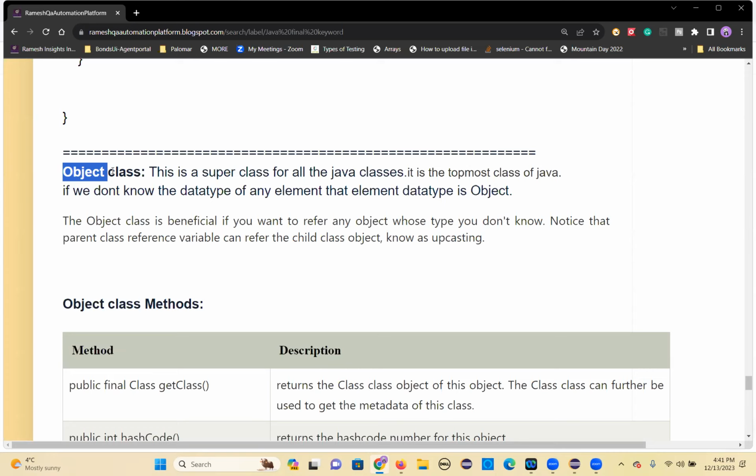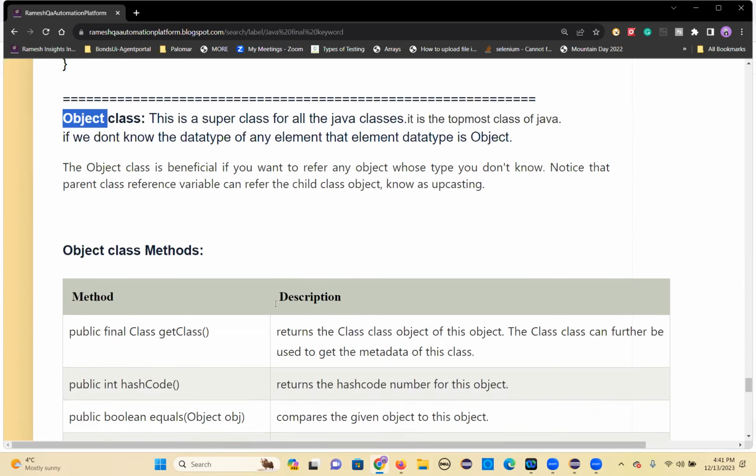The Object class is very useful if you want to refer to any object whose type you don't know, and a parent class reference variable can refer to a child class object, known as upcasting. We already saw that. What are the different methods of the Object class? We have many methods in the Object class, so let's see what each method does.